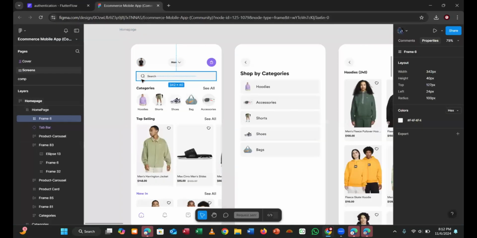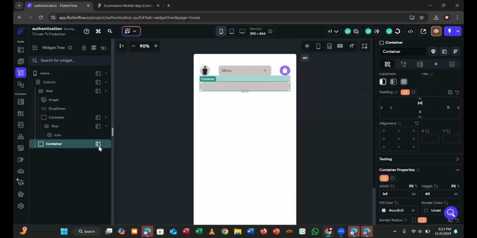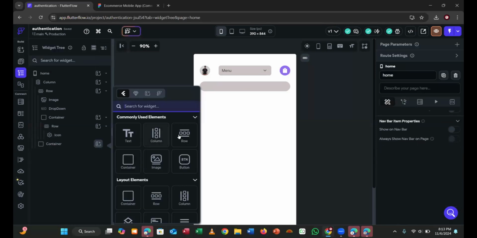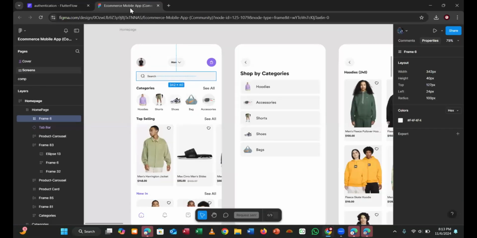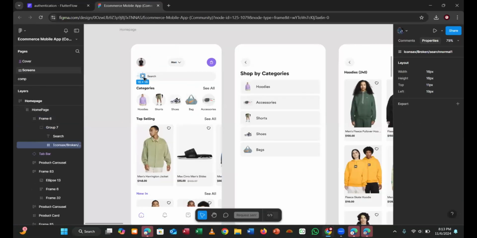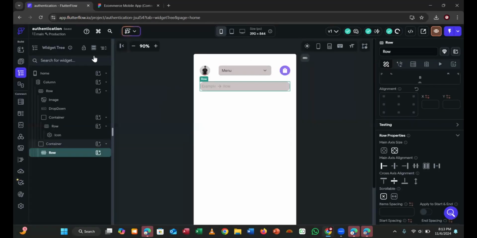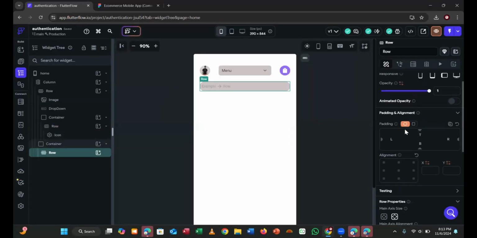So you can see we have a row inside and it has an icon and a text. So I'm gonna come here and add a row. Then let's see the space here is 19. So the row has a padding of 19. Okay, so let's add an icon. Let's click here and add an icon.